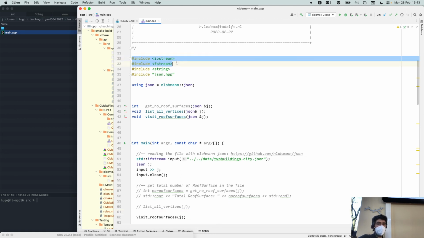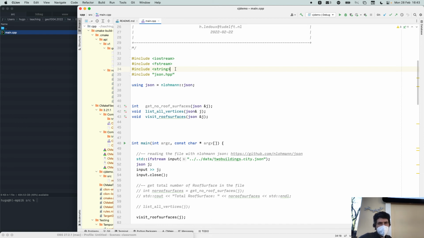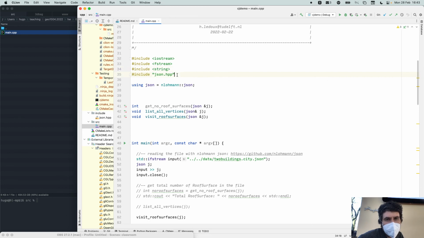So here we include some things that we need. iostream and fstream are to read the file. We're going to deal with strings, I'm not even sure if I need it, but I guess so. And then json.hpp is the file that I use to read and write JSON. Okay. And then I rename here nlohmann json.